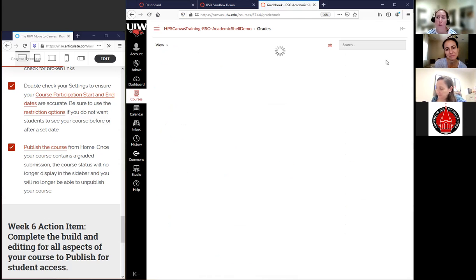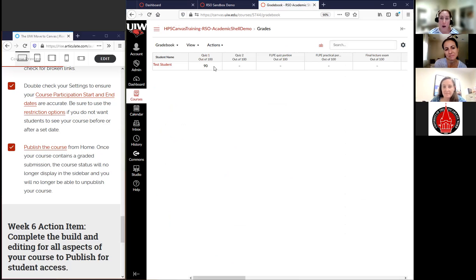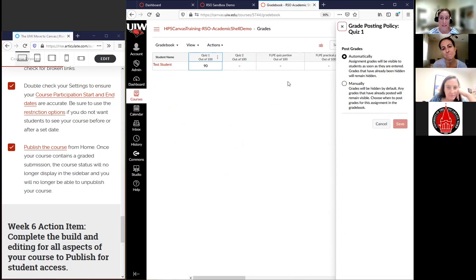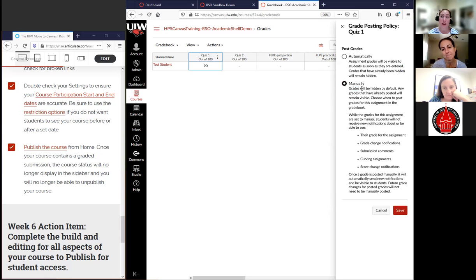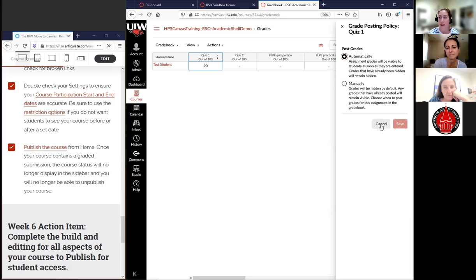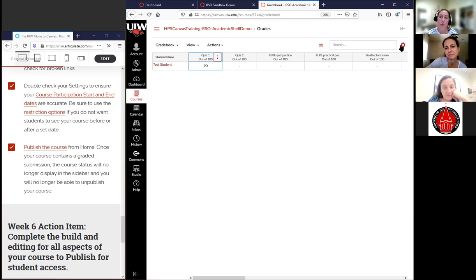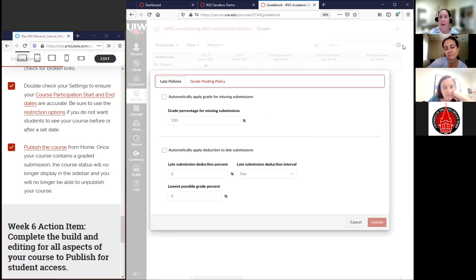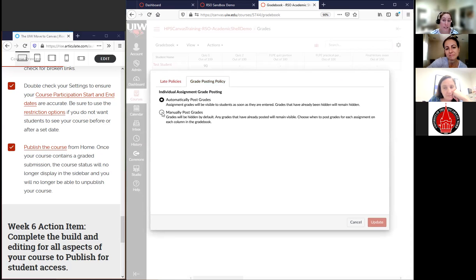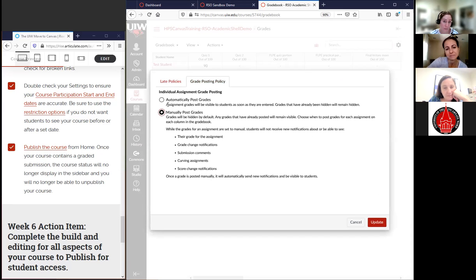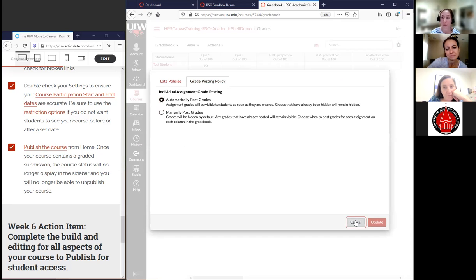In your gradebook, you have grade posting policy. So each column, all the items you have in your course for assignments, you can have the selection to do the grade posting policy for that assignment. See, it says here quiz 1 specific, and you can manually post, and that will hide the grades by default until you release them. Or you can come over to this widget on the right hand side, that's your settings for your gradebook. This is where you would post your late policy or set the grade posting policy to manual for the entire gradebook. So a couple of ways that you control how students see grades.